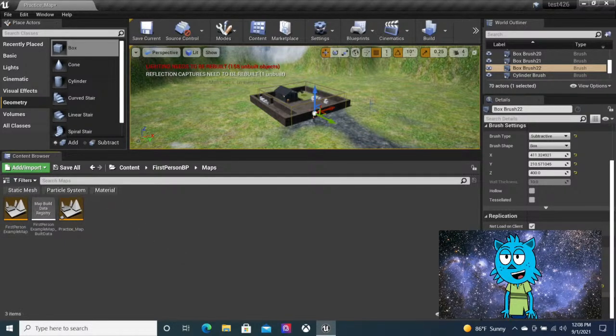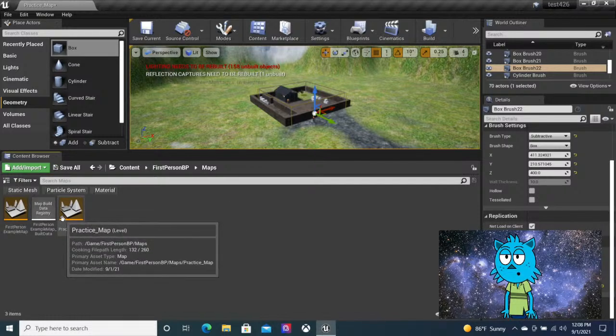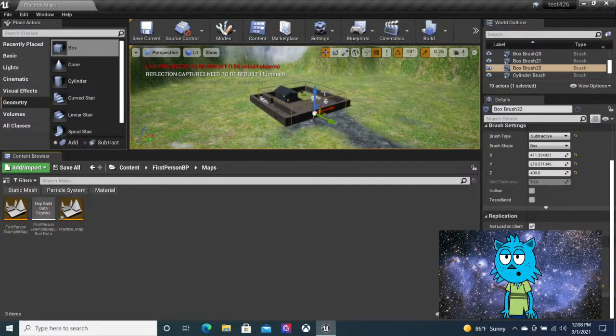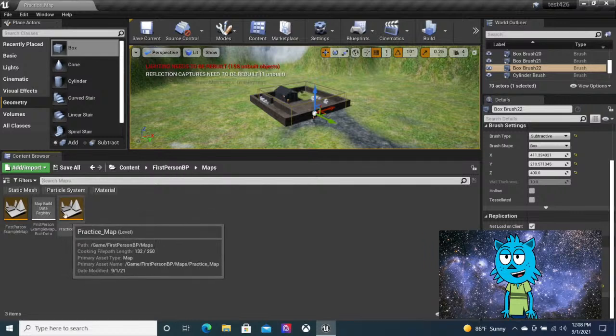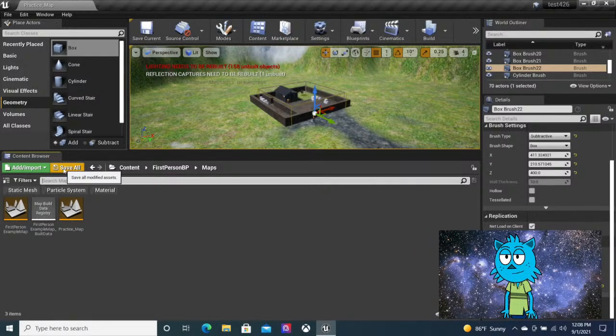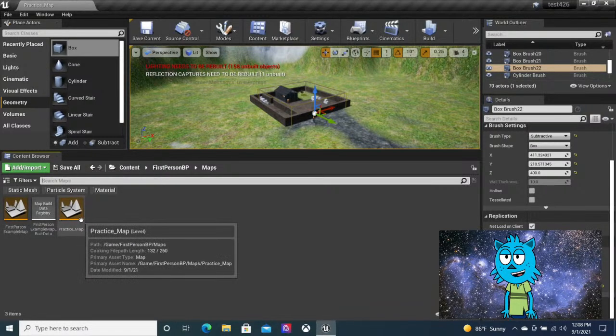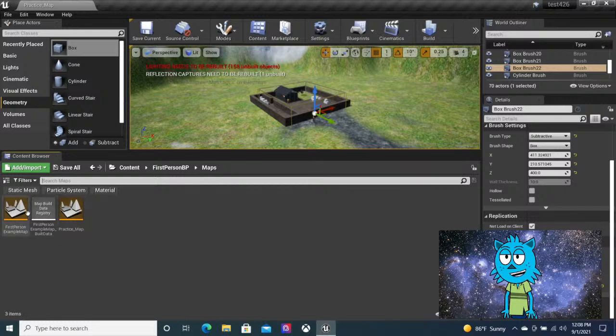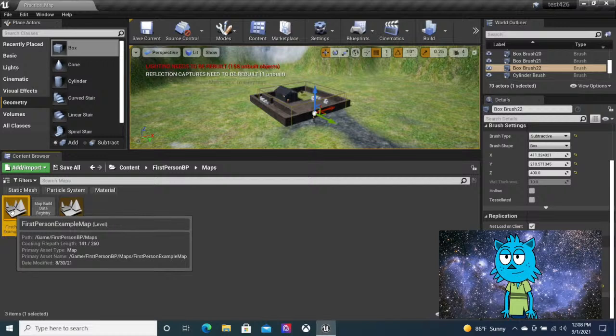So the way to do this, and let me go ahead and save this level. You see how it's got that little asterisk down there? That little asterisk means that I've made a change, I've done something to the level that has not been saved. So let me go ahead and save current. If I save it up here, that is saving the level, and you'll see that it has moved here. Now if I say save all from here, that should have created the same effect.